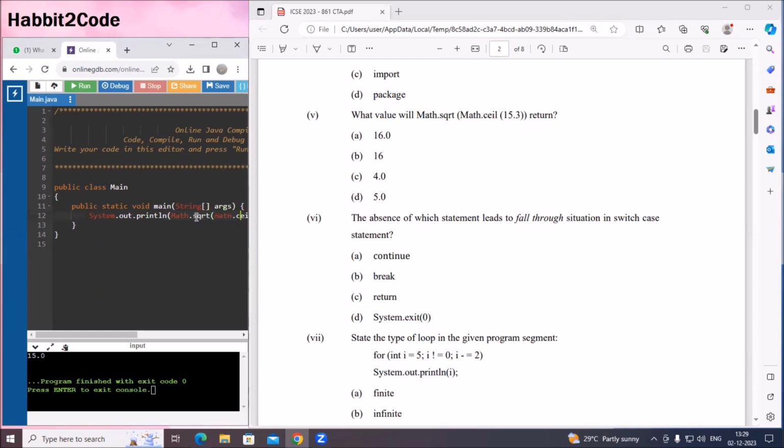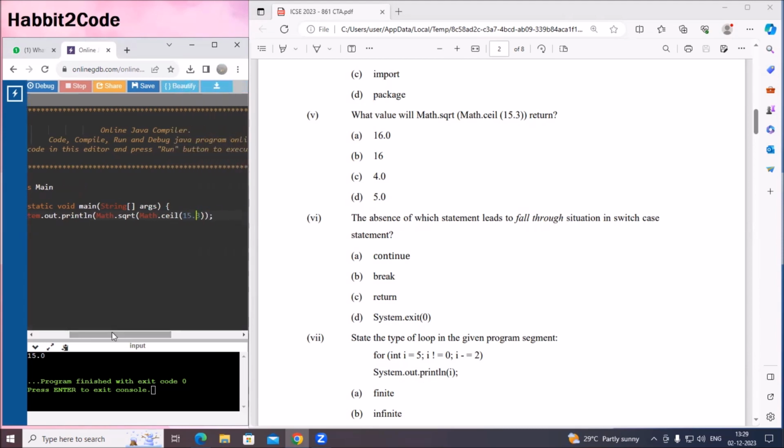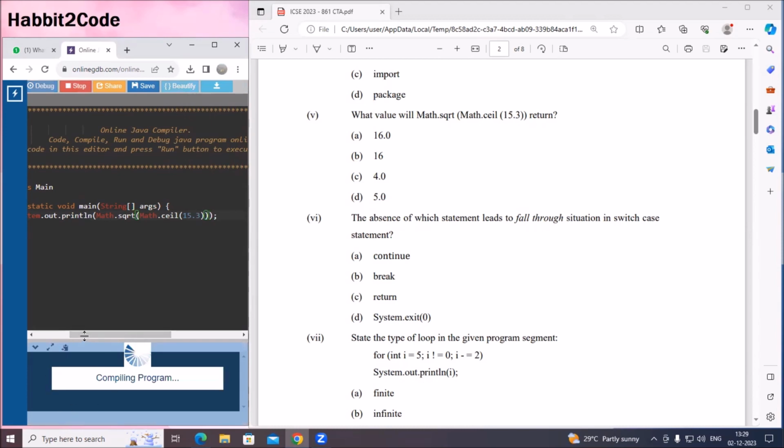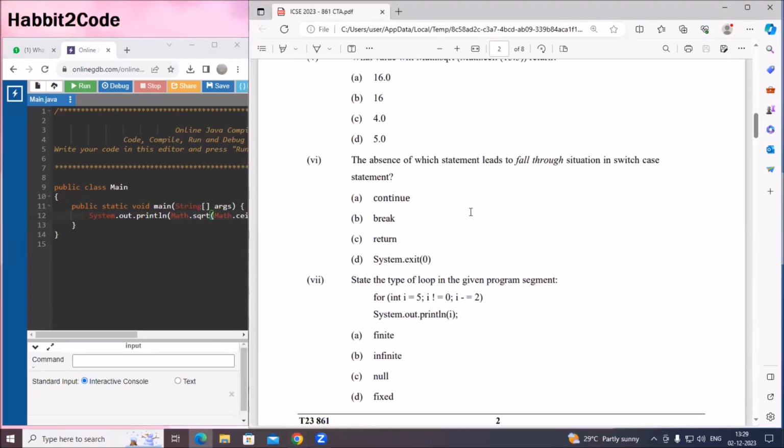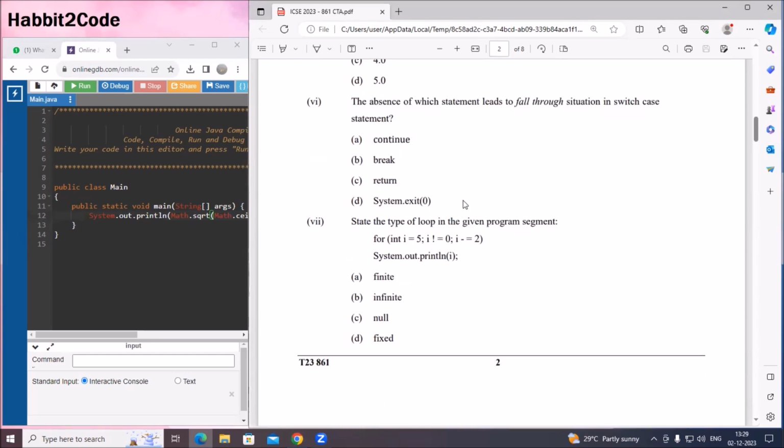Math.sqrt of 16 gives you the answer 4. So for mathematical library functions, the answer here is 4.0. Mathematical library functions occur quite frequently in more than one question paper, so give more concentration on mathematical library methods.